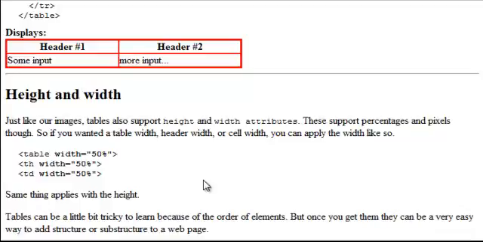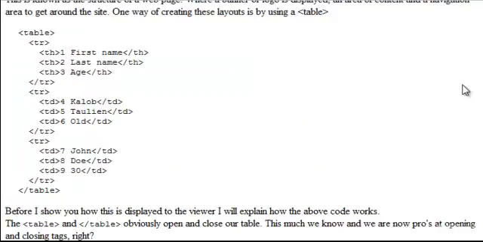Tables can be a little bit tricky to learn, and that's just because of the order of the elements. But once you get them, they can be very, very easy, and they're a very simple way to structure or substructure a web page. I just want to go back to here and show you again how this works. This is 3 deep. This is a hierarchy, actually, is what it's called. So we have our most parent, our child element, and a grandchild element.